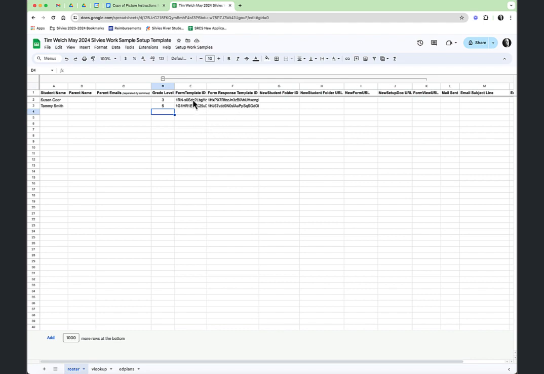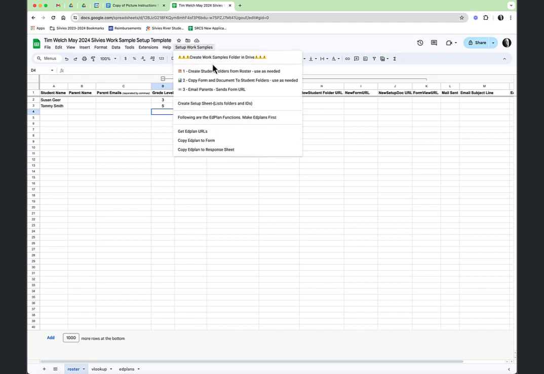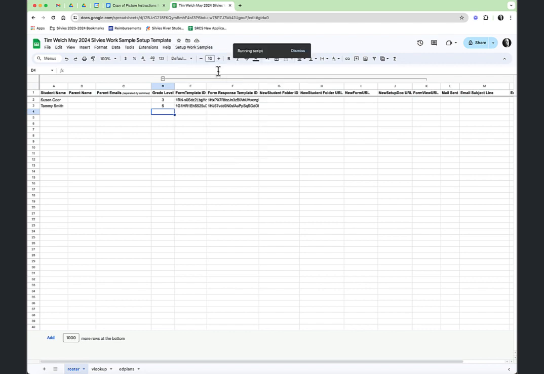So now that we have those in there and we've set up our sample folder, let's create the student folders from the roster. And I've got a roster. I haven't added parent names. You would, of course, be doing that. So this script, we'll let this one run. This one takes a couple of minutes.